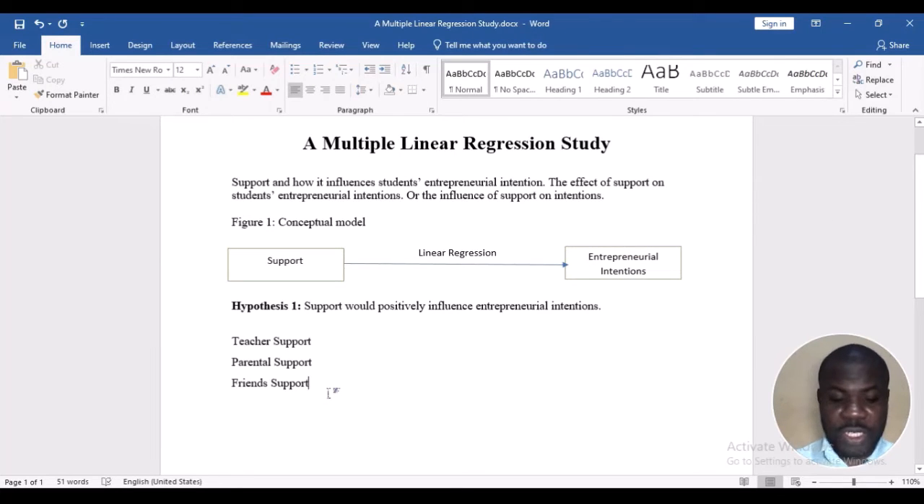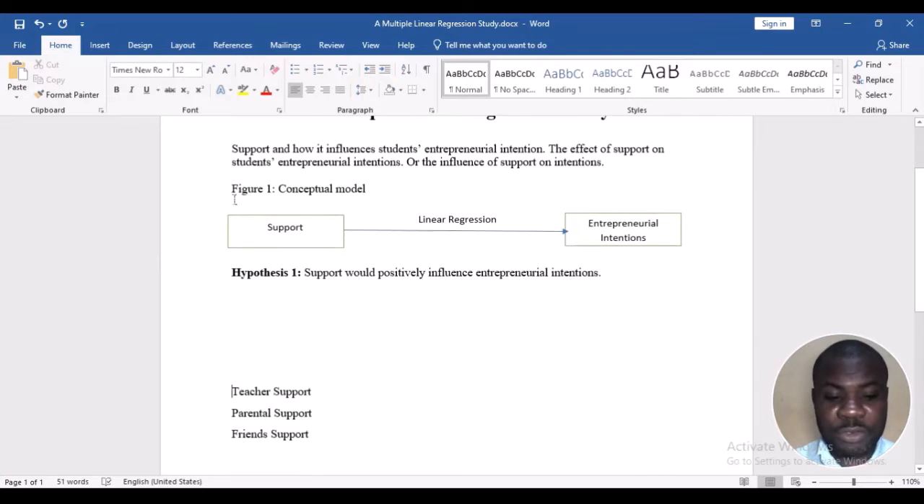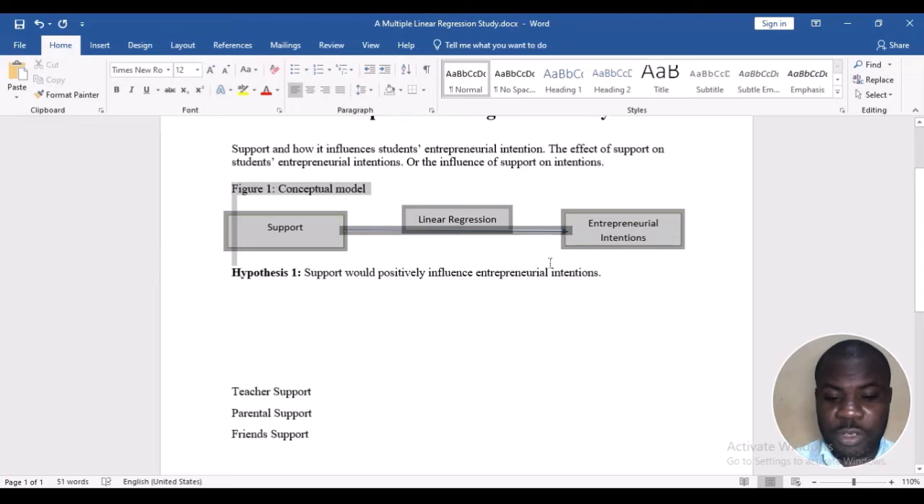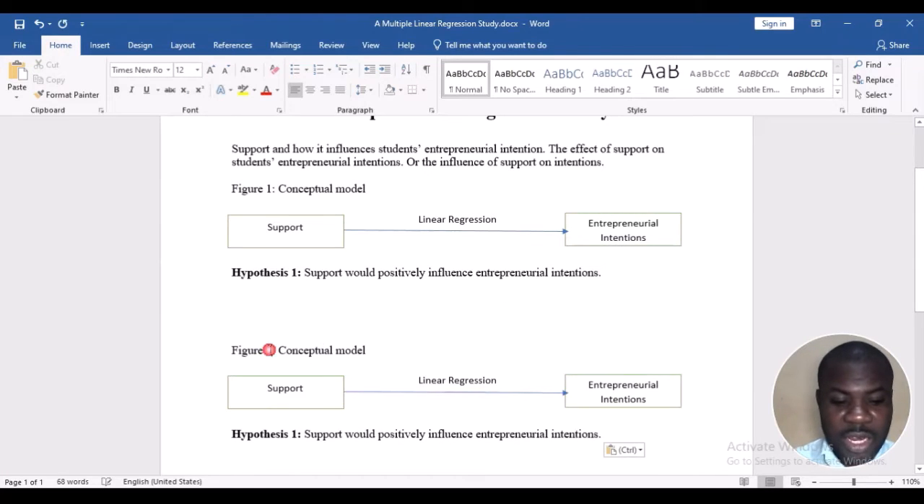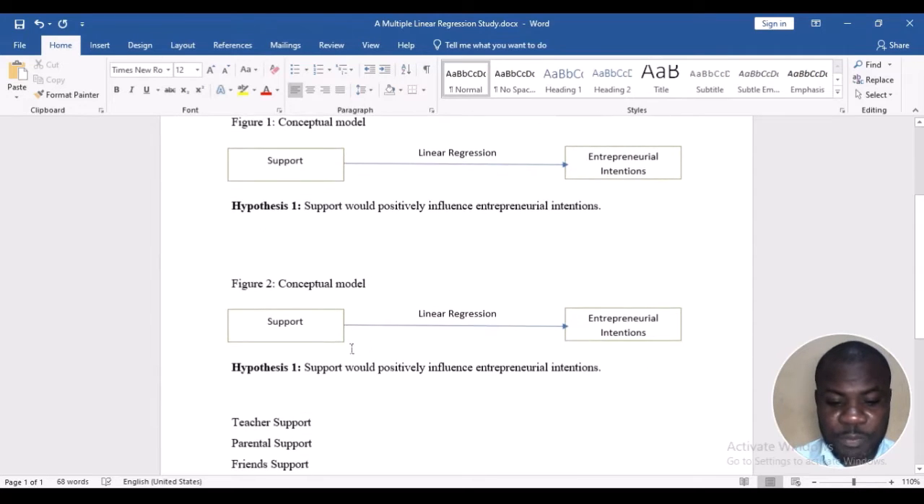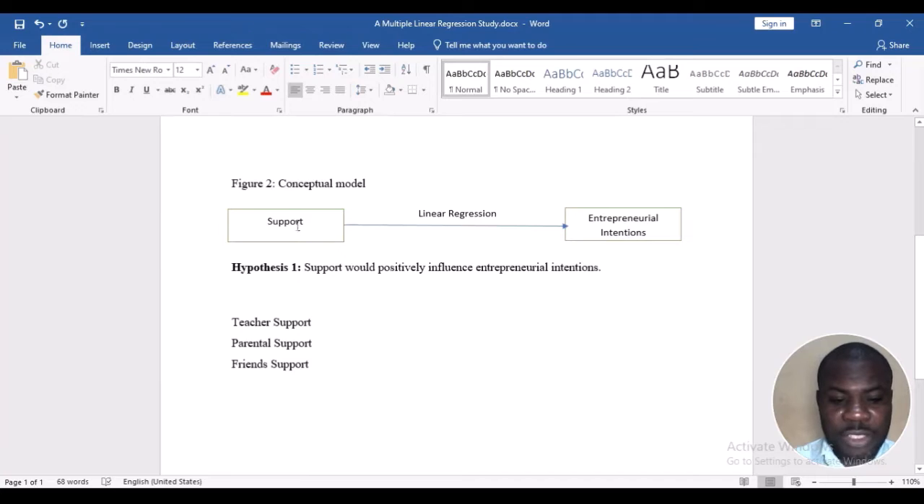So to do this, one of the things we might do is to recreate our model. So I'm going to call this model 2. I'm going to copy this and paste here, and then I'll call this figure 2, and I'm going to have conceptual model. Now this support will now be disintegrated into three parts. So they will now form the dimensions of the support, or the constructs of support.